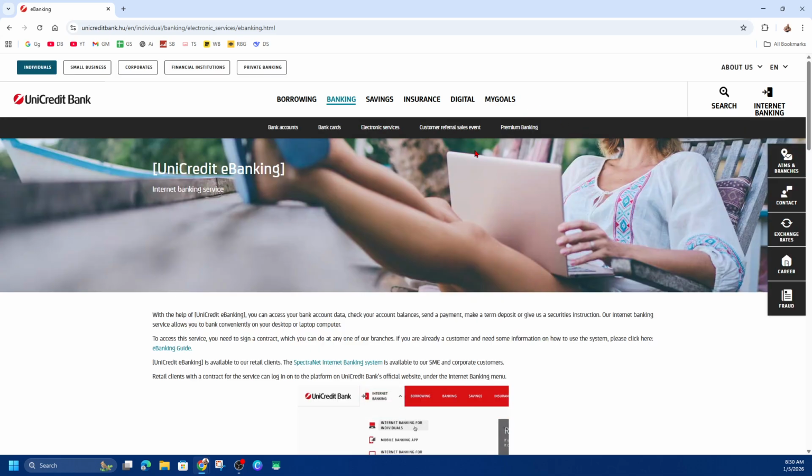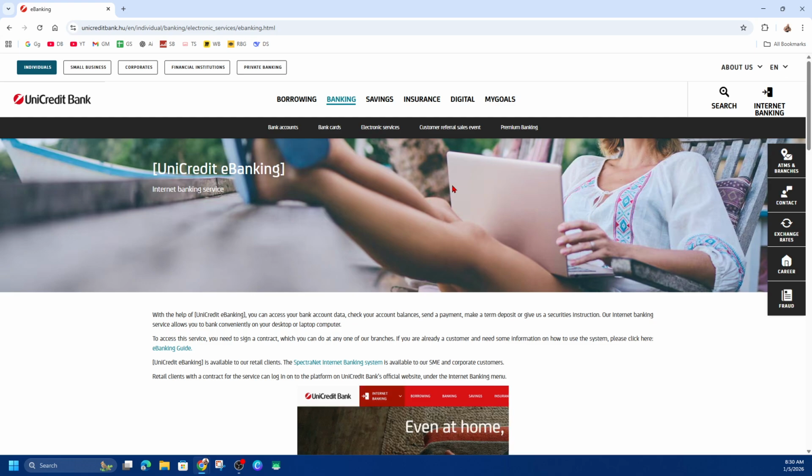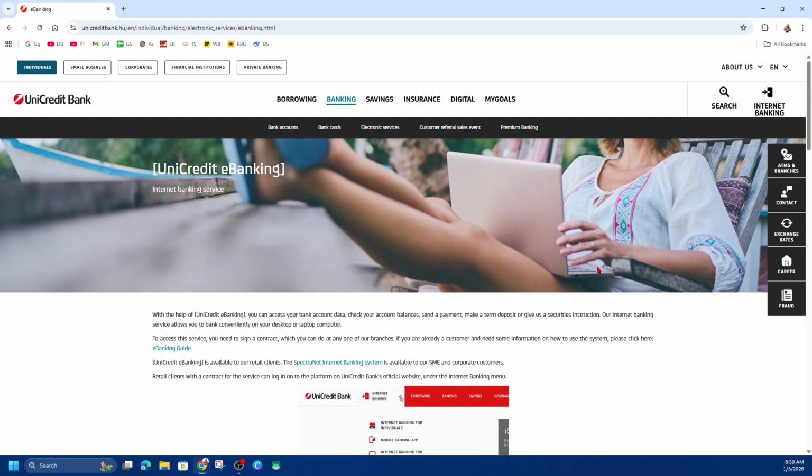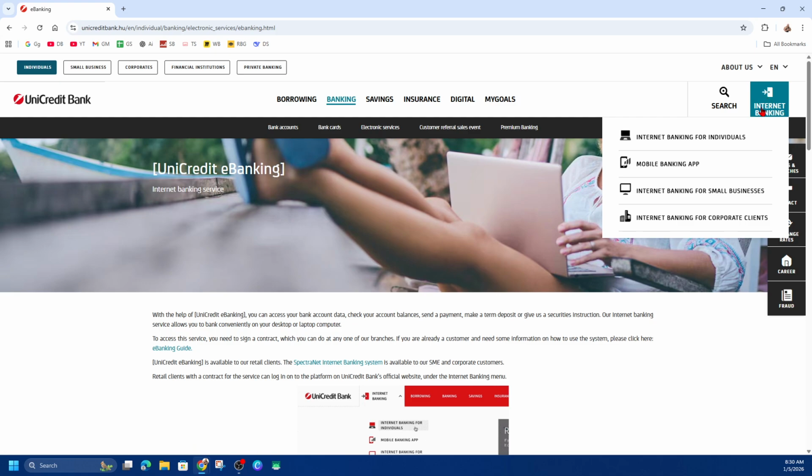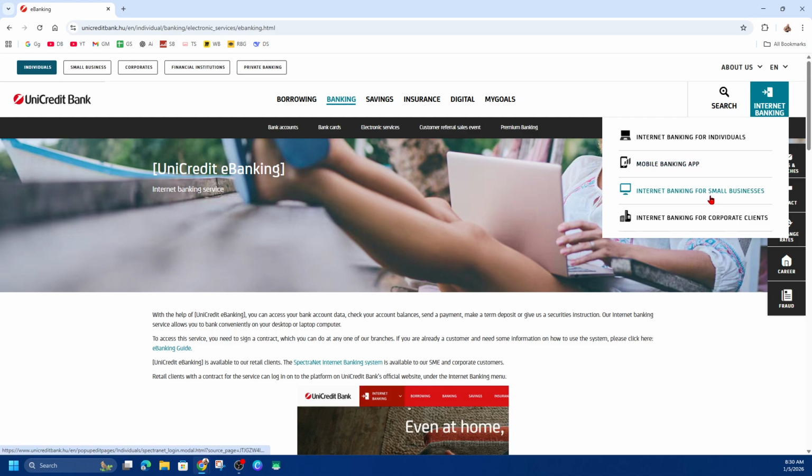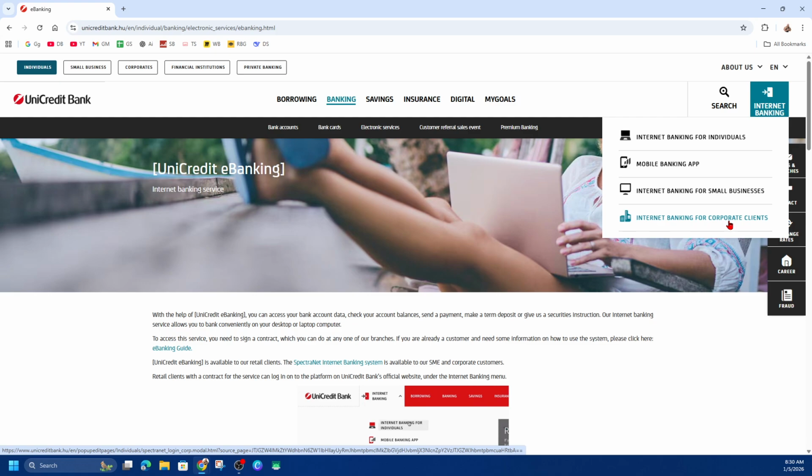So once you get onto their website, they might vary slightly, but what we need to look for is internet banking. So click on internet banking, and then we've got a few options. We've got internet banking for individuals, the mobile banking app, internet banking for small business, or internet banking for corporate clients. I think internet banking for individuals is the one we're going to go for. But if you are a small business, click on small business, or for corporate clients, click on the bottom one there.